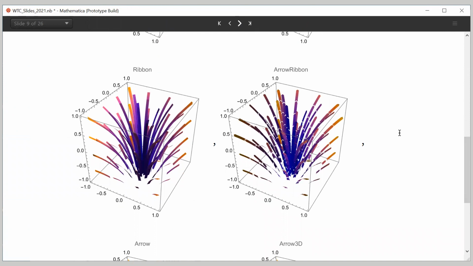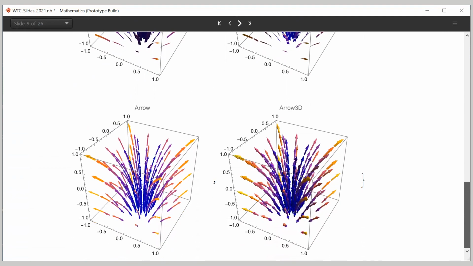Ribbon and arrow ribbon are both nice if your field is twisting or if the flow is twisting and you want to show that. Now the ribbons don't show the direction of the flow, but the arrow ribbons do. And so you can see these are all flowing upward. And then we still have arrow and arrow 3D available as well.